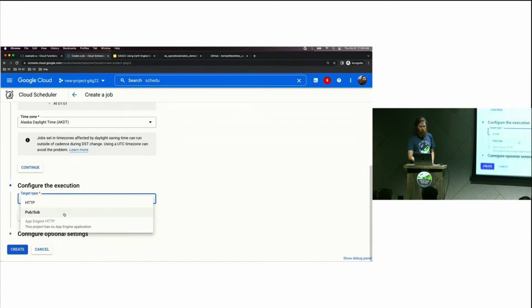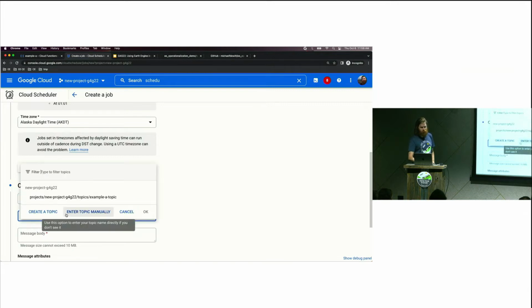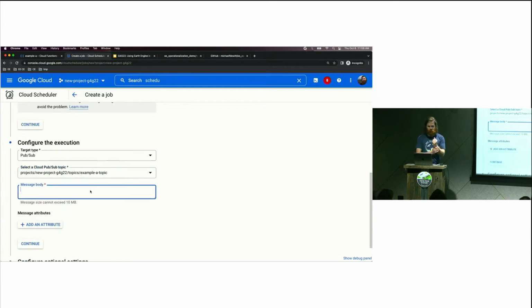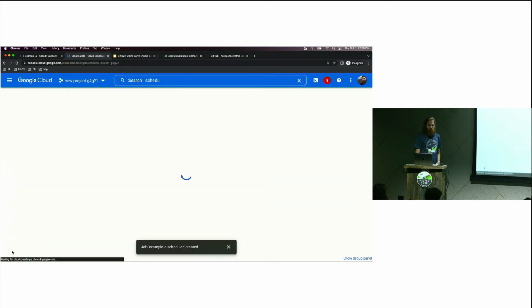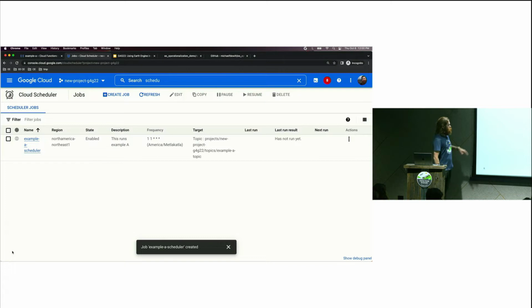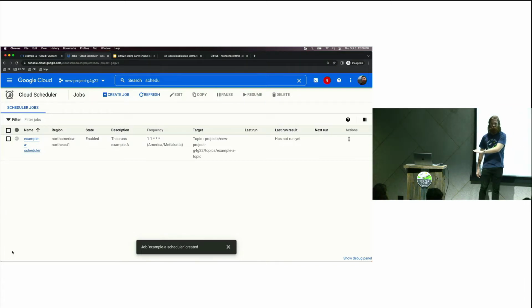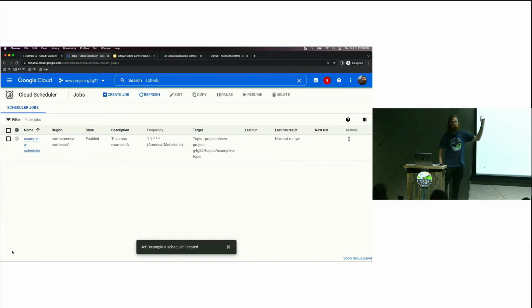Configure the execution. We pick a target type. We have pub sub here. We choose our topic. And we have a message body. It doesn't matter. Again, we're just checking presence absence. And then we have a handful of retry options. This is where you can really play with the stability bits and really control how often you retry, how you back off, etc. So this is all the configuration that I need to do to have that piece of code run every day at 1:01 a.m. Alaskan time, which is what I selected, which is probably not that informative.